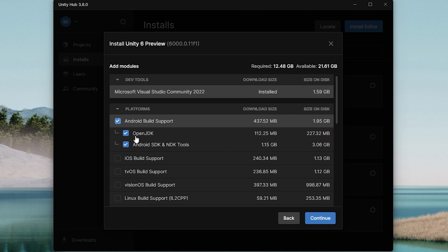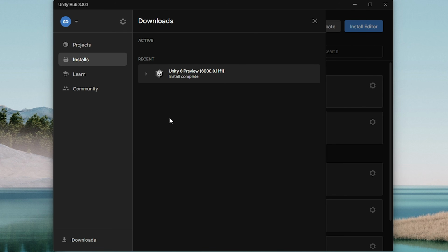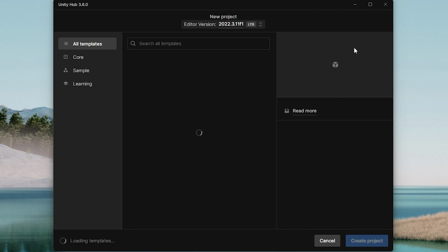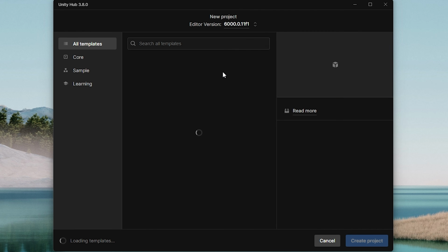But as for now, we're just going to choose this and hit continue, and agree, and install. Once we've installed Unity 6, you can see the new version here. We can go over to projects, go over to new project, and we can drop this down and pick which Unity version we want. So you can see I have an older preview version of Unity 6, and I'm going to pick this newer one that I just installed.